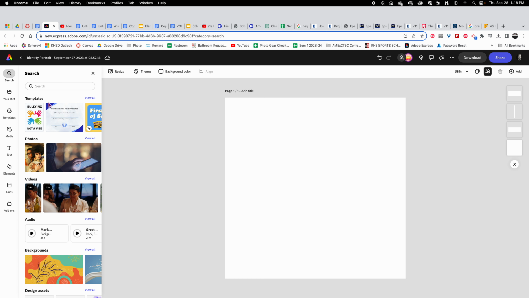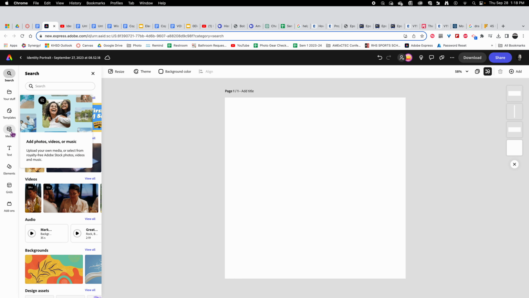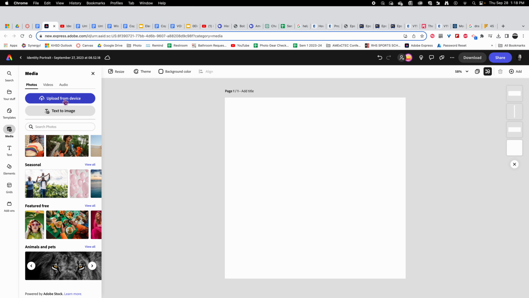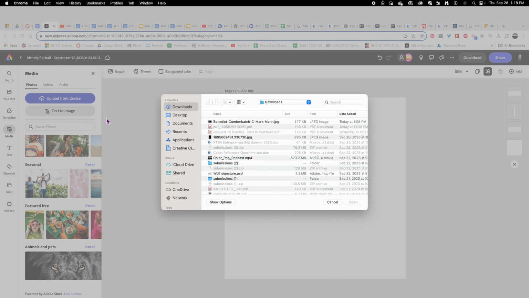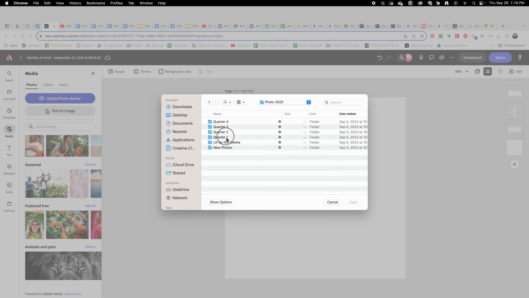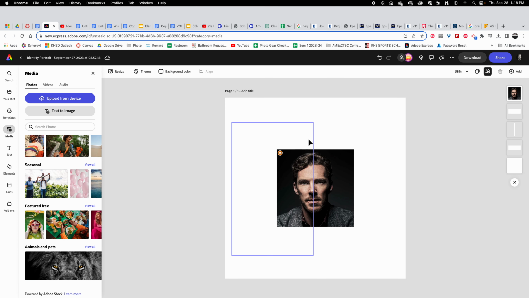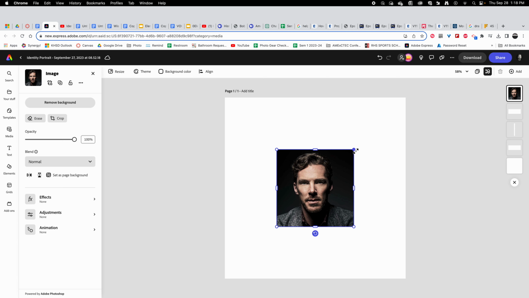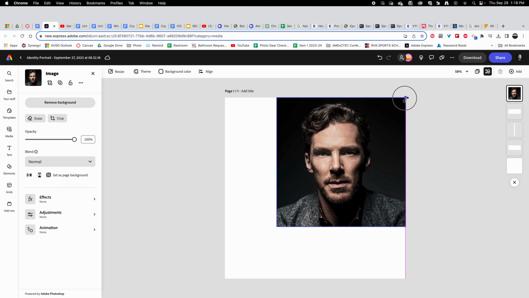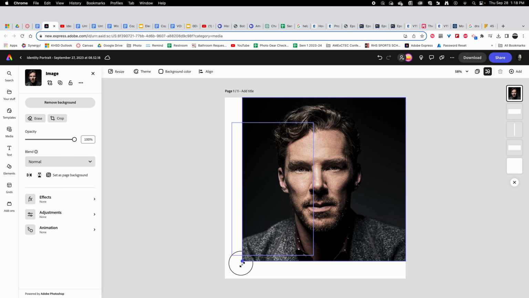We need to get our photo in there. So to get our photo, we're gonna go over here to media, and we're gonna go upload from device, and go to wherever we saved this. So for me, it was OneDrive. Photo 2023 quarter one identity, and there's my photo. Okay, it's a little bit small. I'm gonna need to drag it and make it a little bit bigger. Yours should probably be okay.